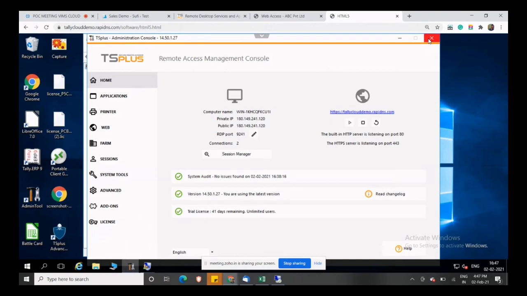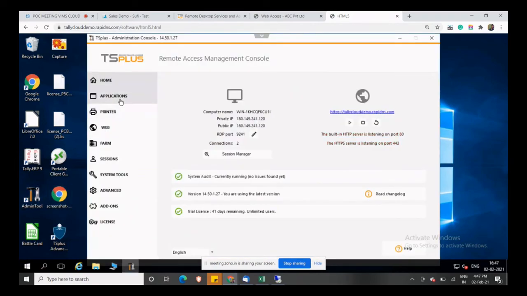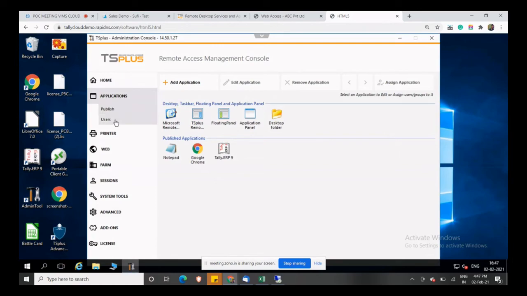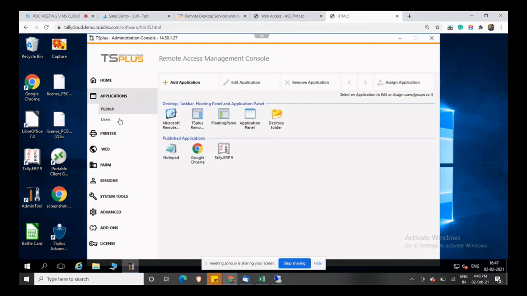And one last option, if you can show us from TS Plus, what are the different 2FA options they give us? I mean, they have two-factor authentication, and I just wanted to check the mode of authentication. One, I understand the username and password, but apart from that, what is the second factor authentication mechanism they are following?